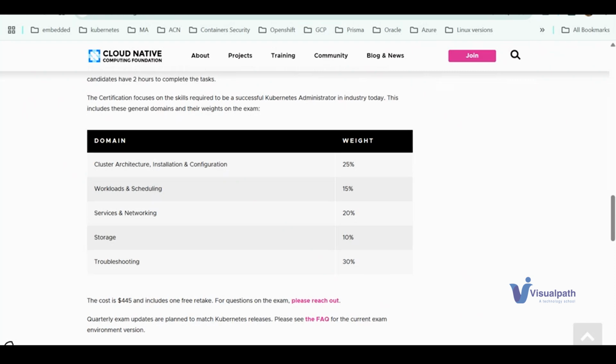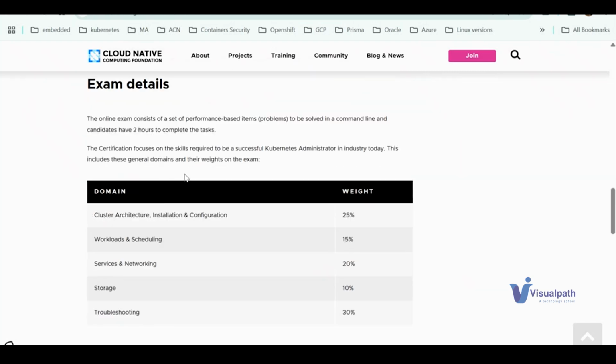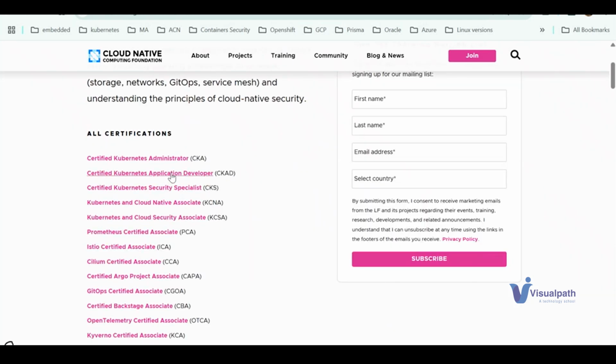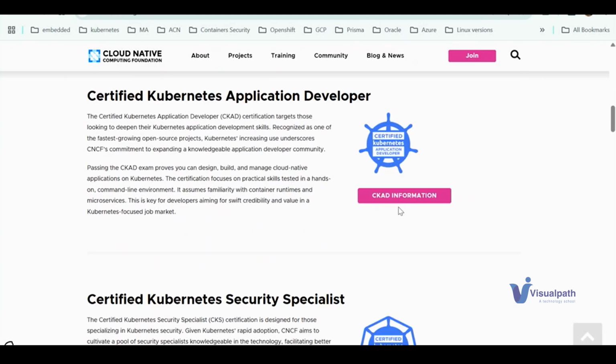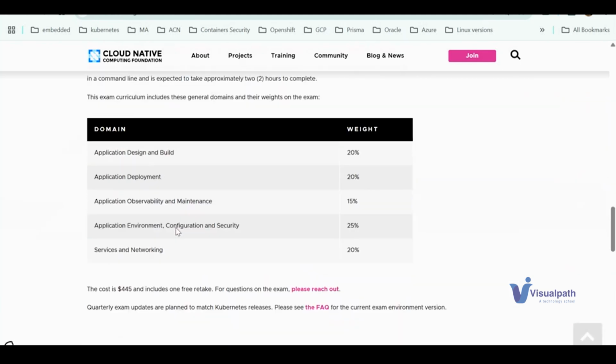So this is more focused on the administrator. And if we look at the developer perspective, it's also a 2 hour hands-on test focused entirely on the practical side of application development and deployment in Kubernetes. Here's how the topics are distributed for this developer course. Application design and build is 20%, where we understand how to structure and create Kubernetes native applications using best practices. Then another 20% is application deployment, to deploy apps using manifests, handle updates, rollbacks, and replicas.